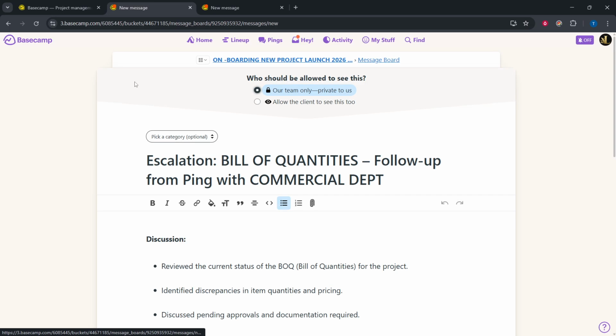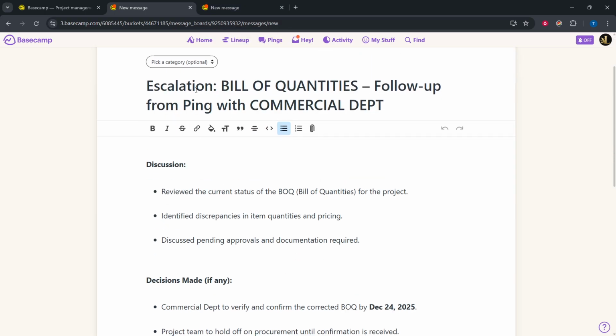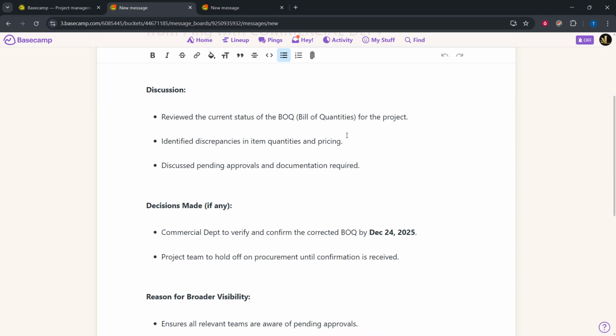Give your post a clear, actionable title that signals it's an escalation. For example, "Escalation: discussion on [topic] from Ping with [person/team]." A good title helps people quickly understand what the thread is about and why they should read it.